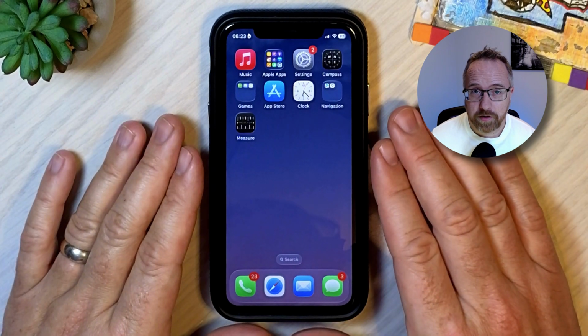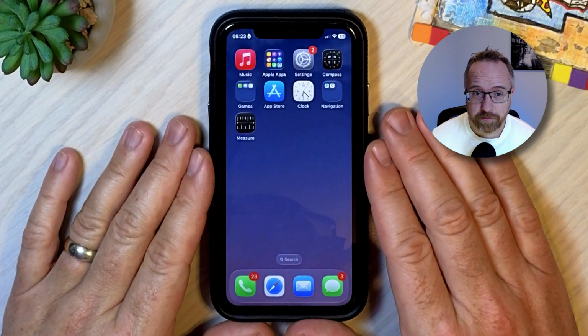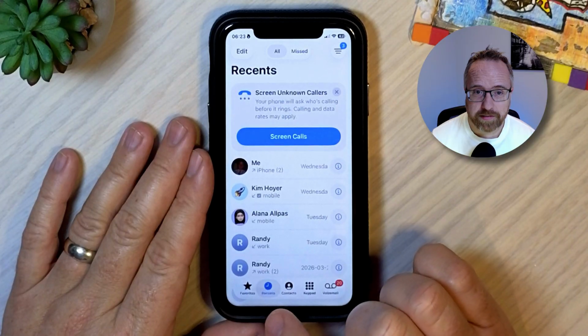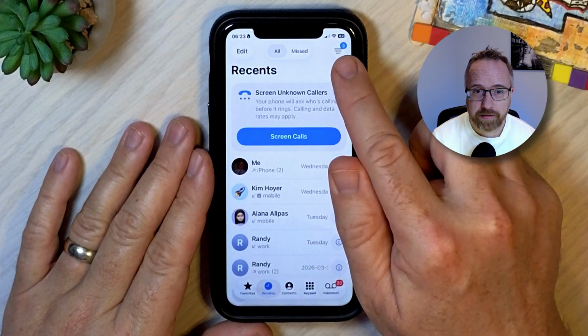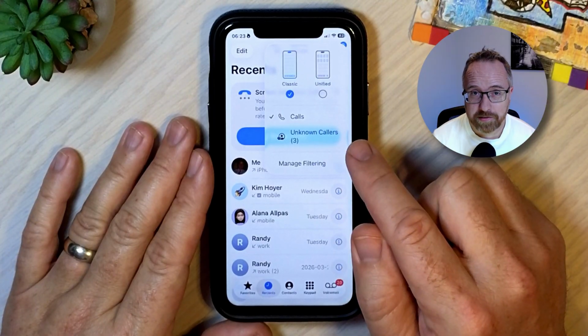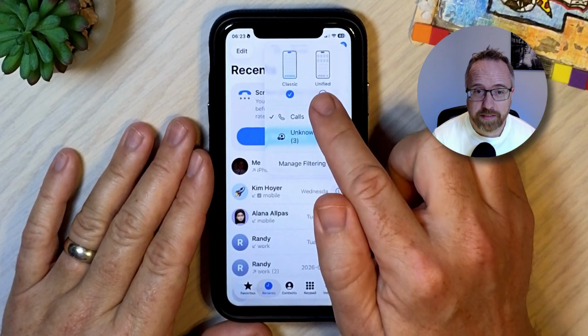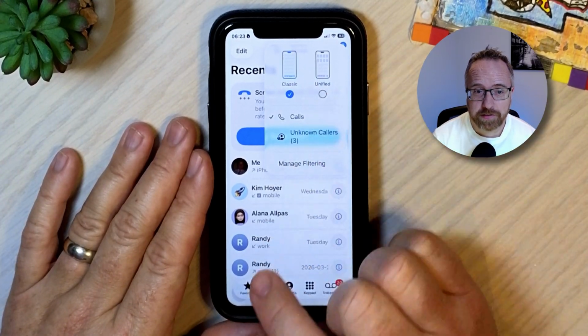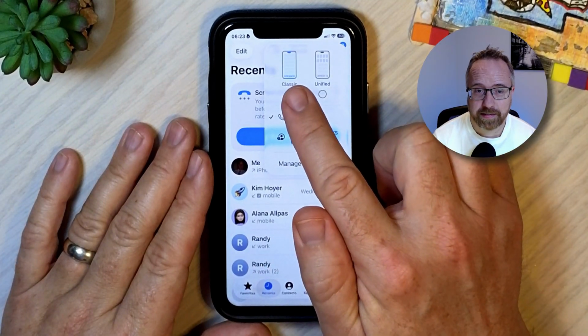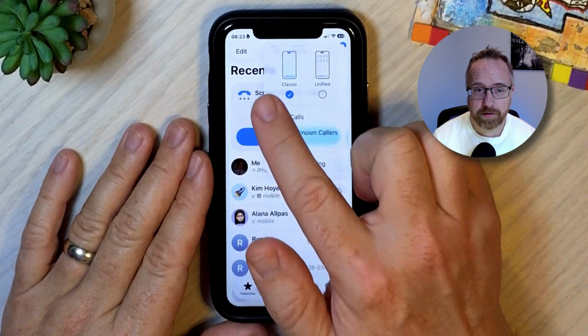This is how you add contacts to favorites on your iPhone. Open the phone app, go to the Recents tab, tap on these three stacked icons up here, hamburger icons some might call them. If yours is set to unified, your Favorites tab down here is going to be gone. So make sure this is set to classic, then your Favorites tab reappears.